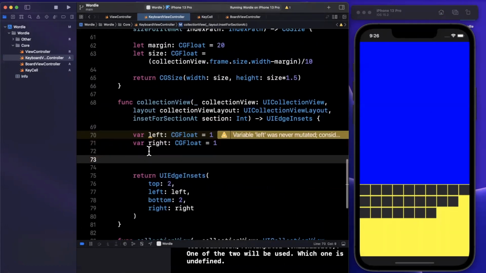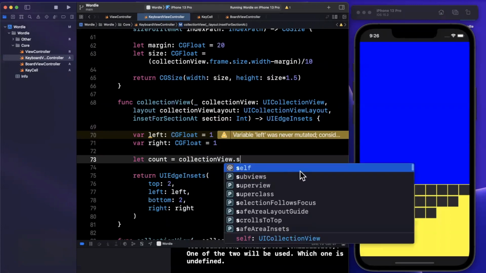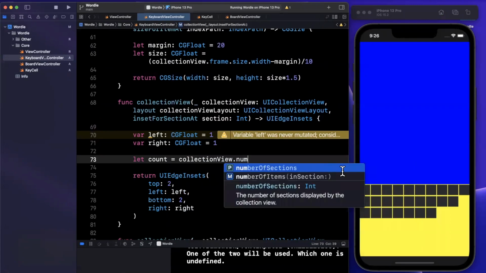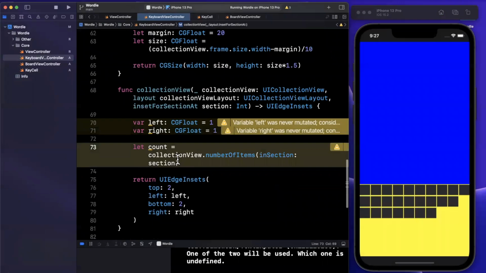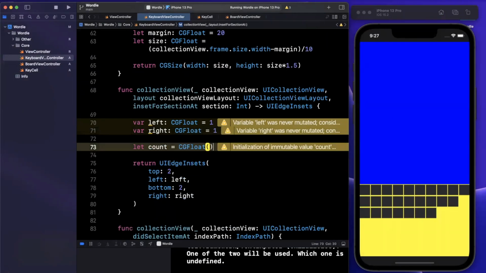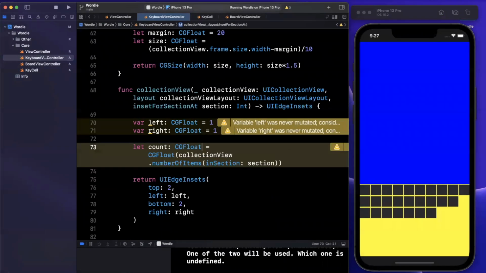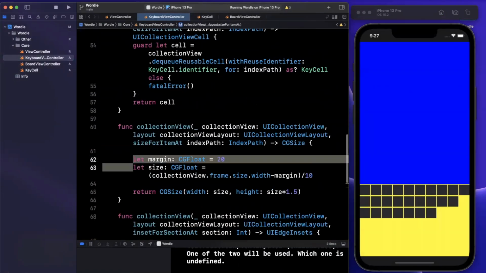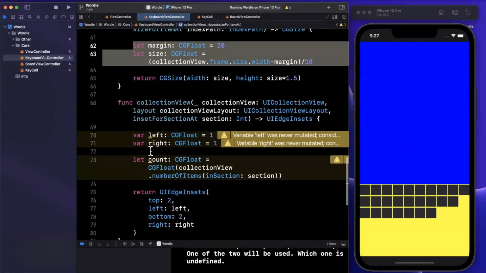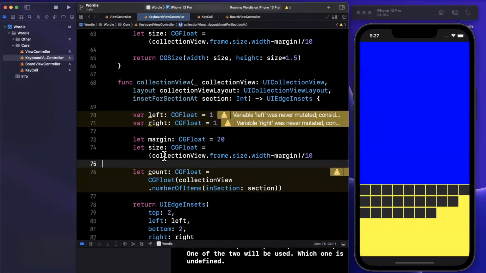So the way we can get the count of items is by saying collection view number of items in section. We literally have our data source, so we can simply call upon it and say, hey, how many sections or how many items do we have in this particular section? Now I'm going to go ahead and cast this as a CGFloat since we're going to need that for all of our computations. Now we also know our item size up here and our margin. So I can be lazy and just copy and paste it down here. We have our size and we also have our margin.